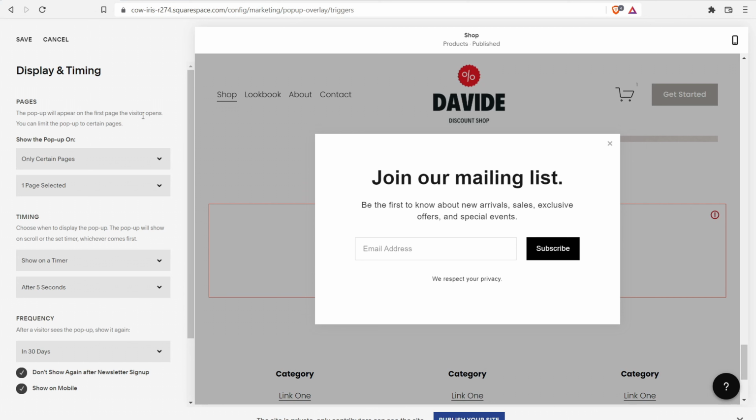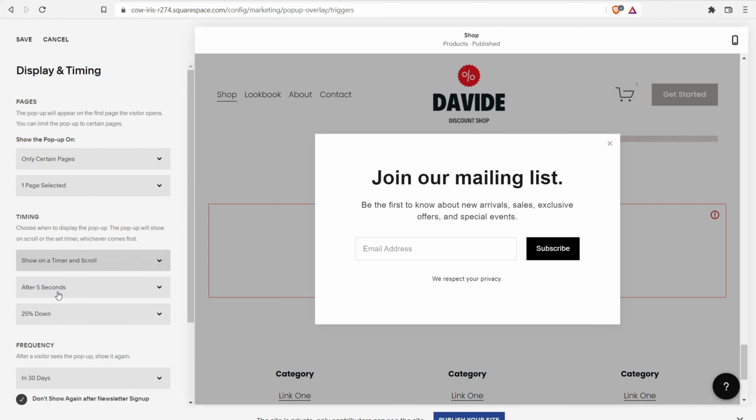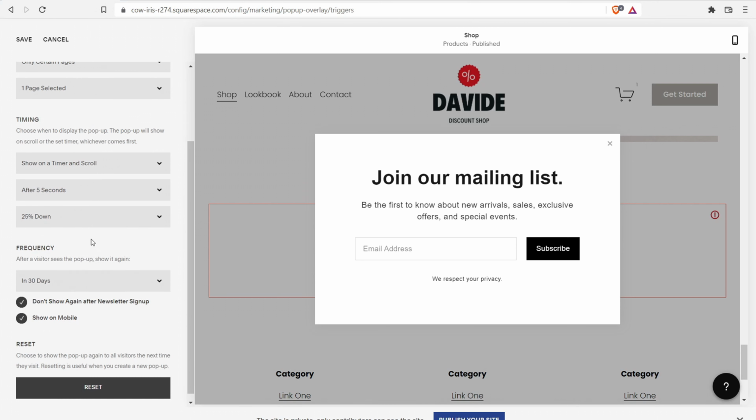And there you go. Then the timer, show on a timer, maybe show on a scroll. So the user hits the website, opens up, they start scrolling. Then a pop-up appears. Show on a timer and scroll. You could have it be after 5 seconds when they hit 25% down. And then right down here, after the visitor sees a pop-up and they click X, when do they see it again? 30 days later, 2 weeks, 1 week, next day, never, totally up to you. I would just keep it as 1 week to 30 days is appropriate.